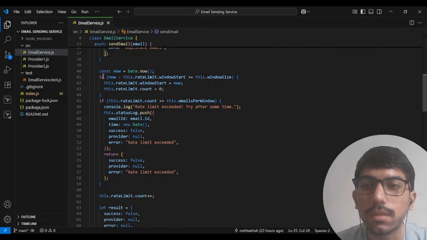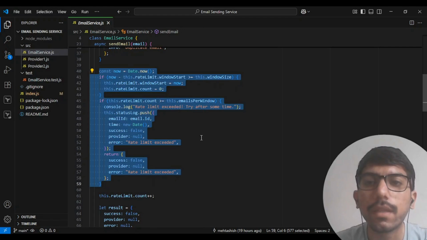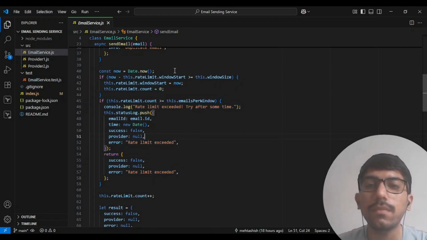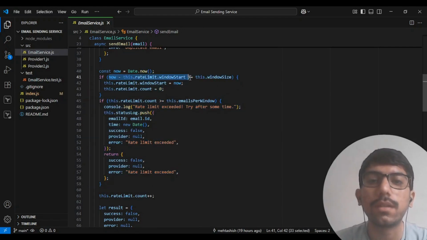Now here this is the code for rate limiting. In this I am checking if the window size is over or not.